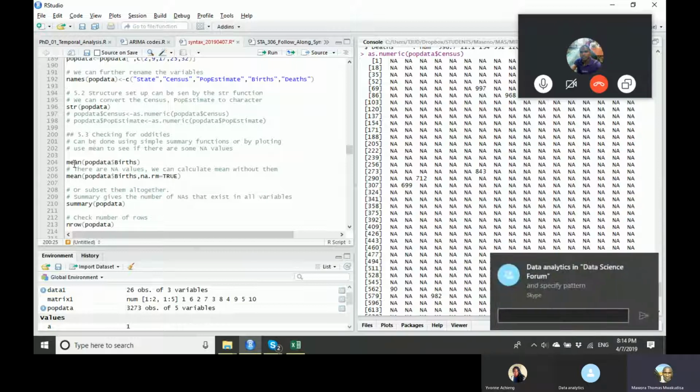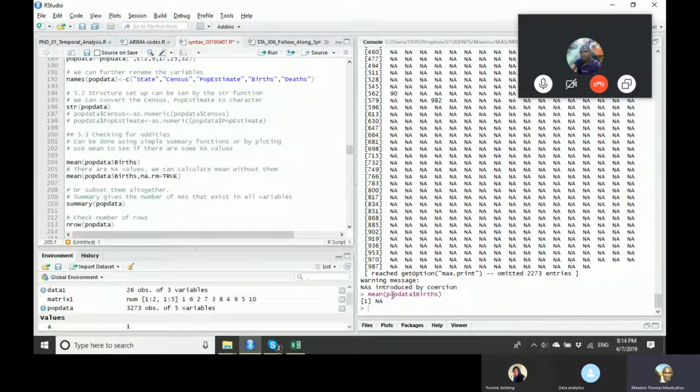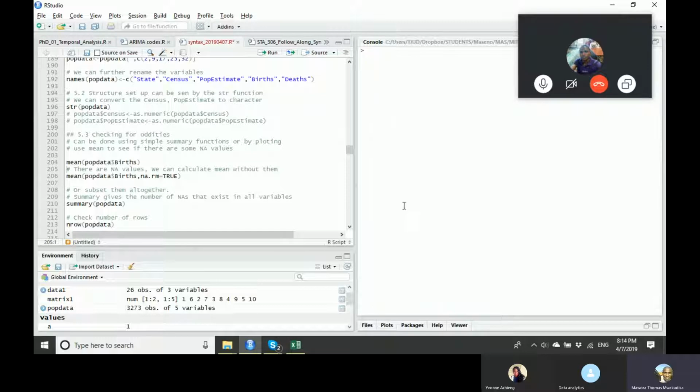We want to look for oddities, and of course I'll start by looking through the mean. When I run the mean, I can see that it doesn't give me the correct value. It doesn't give me any mean because there are several values that are not available, or rather not applicable. Of course, I can use the function for mean when I exclude the NA values, but it doesn't really help me to know how many values are actually NAs.